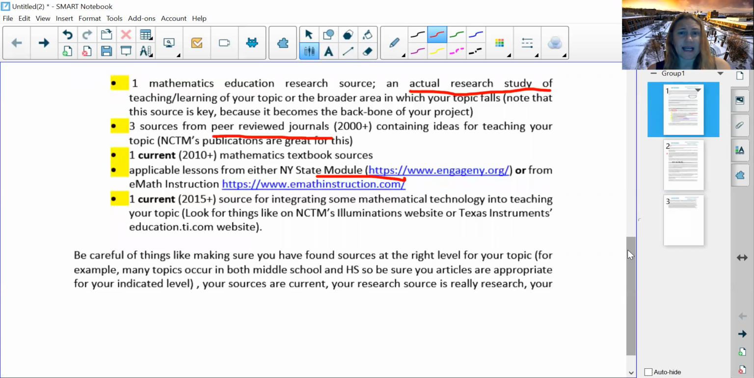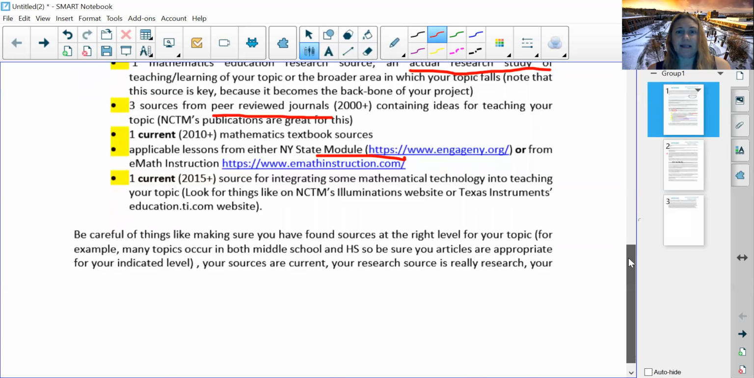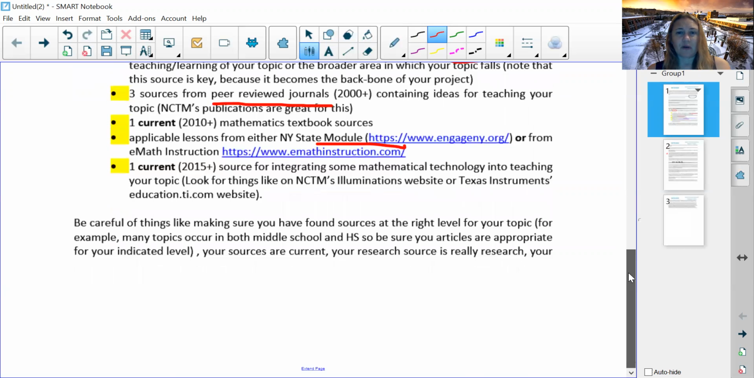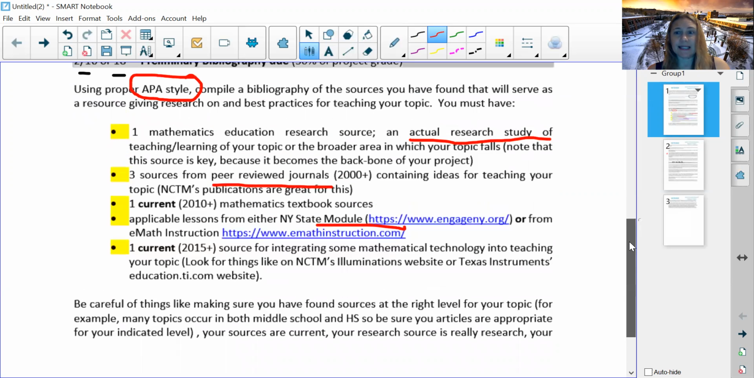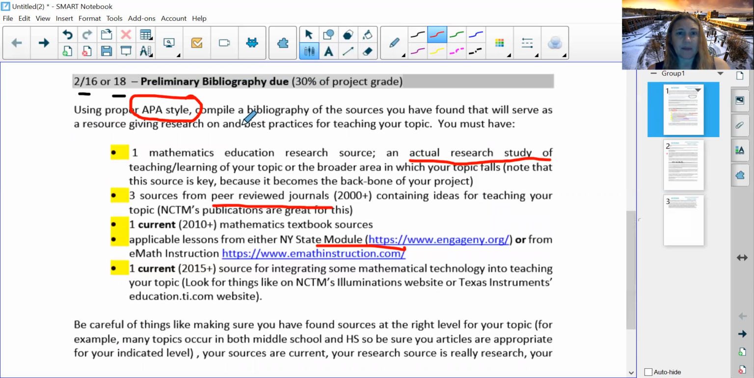And then you have to find an idea for integrating some technology. Okay, so in phase one, all you're doing is collecting these sources, submitting a bibliography with your partner. Now, you and your partner can have all of the same sources, or maybe you like this technology lesson, your partner likes the other technology lesson. So in some places you have different sources, and that's totally fine.